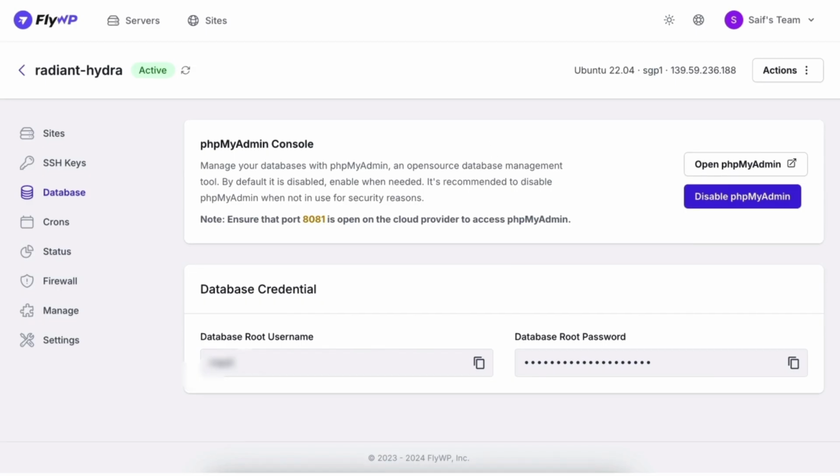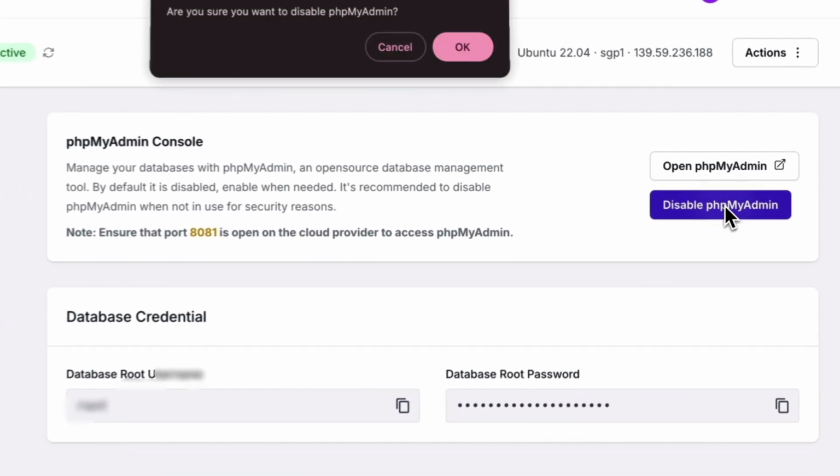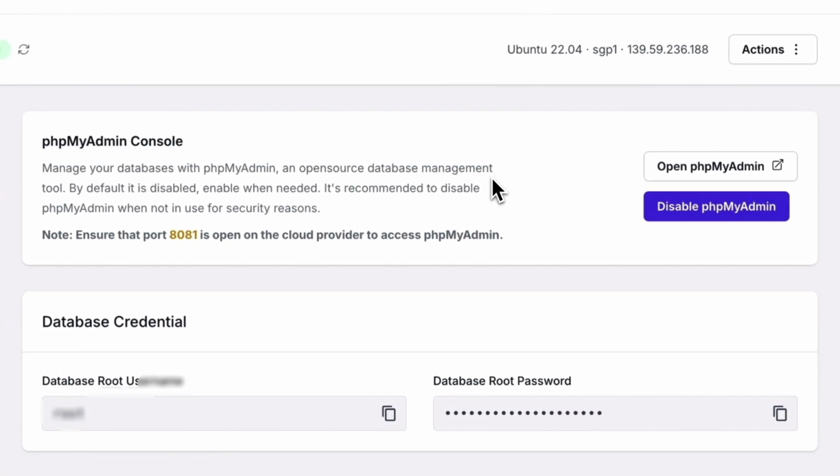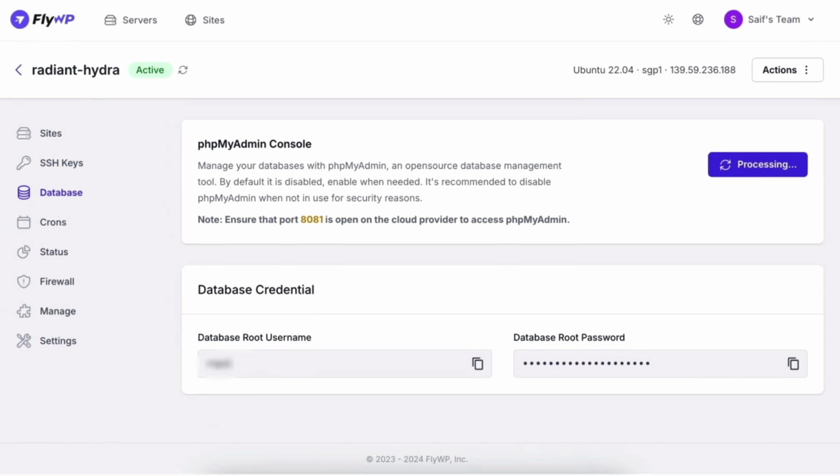You've successfully learned how to manage your databases using FlyWP and phpMyAdmin. Just remember to enable phpMyAdmin only when you need it, and always log in with the right credentials for that added security flair.